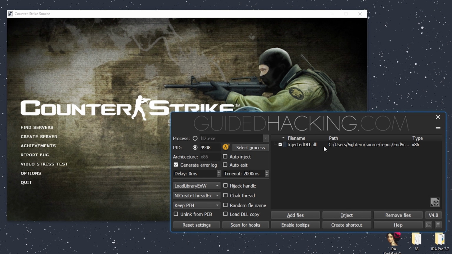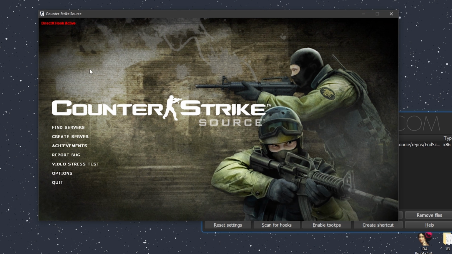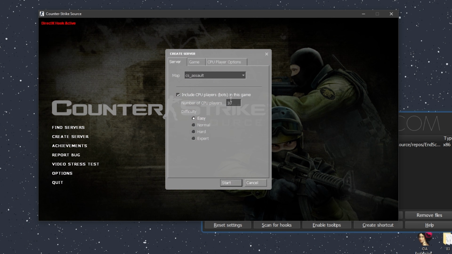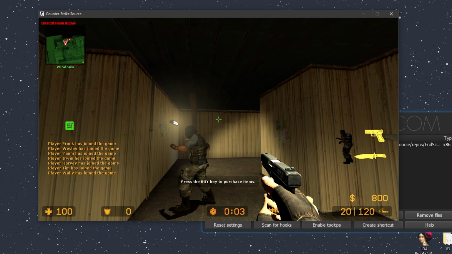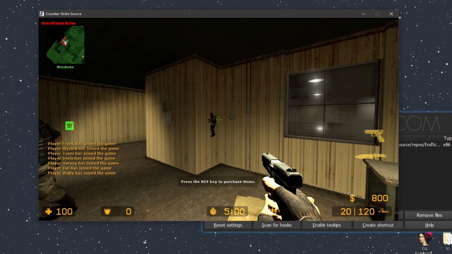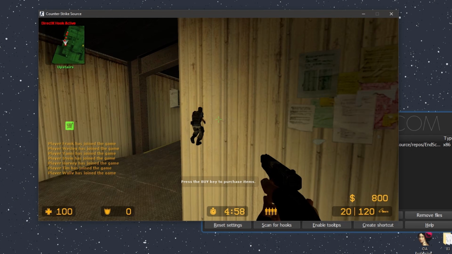So I've launched the game through Steam, and if we click inject with this file selected, we can see that our hook indeed gets activated. If we do create server and start, this is just going to be a bot lobby, so wait for it to load. We can see that once we're in game, we can actually see our teammates through walls, right? And this is exactly what we expected to see.